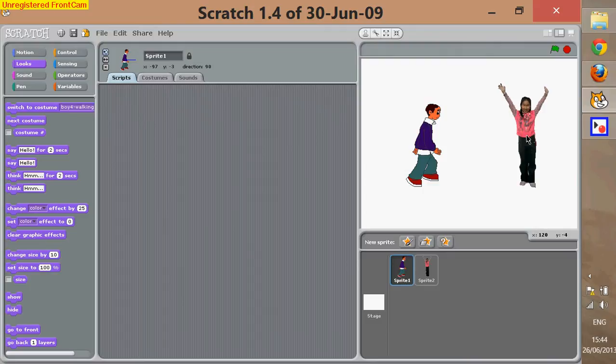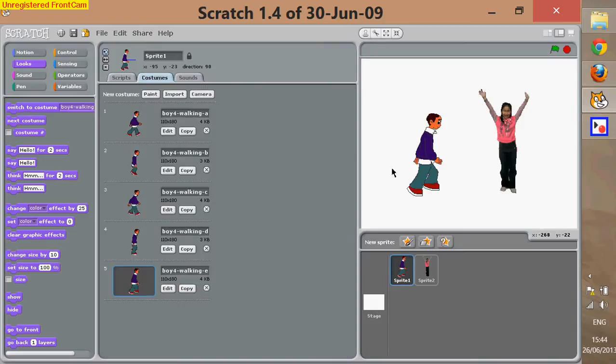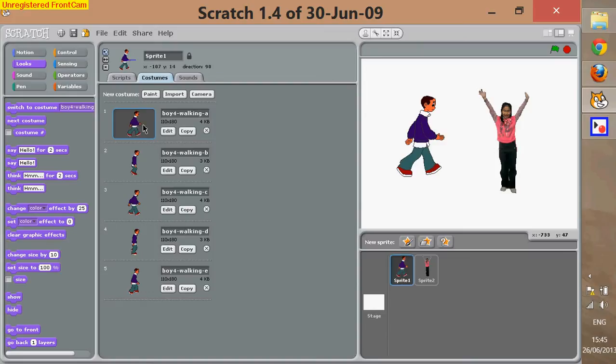And if you look here, I have already loaded 2 sprites to help me with my explanation. So look at this one. I loaded this first sprite of this boy. I want to create the animation of a boy walking, and I have loaded all these other costumes into my costume tab. If I click on the first costume, you see this boy walking. His inside leg is in front, and his outside leg is at the back.